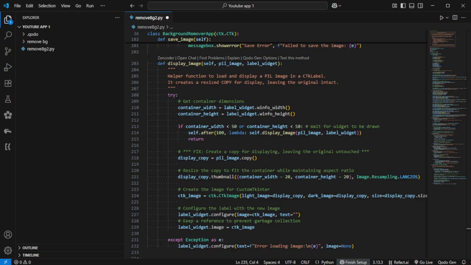The solution: if dimensions are too small, less than 50 pixels, wait 100 milliseconds. self.after with 100 schedules this method to run again later. It's a recursive approach. Keep trying until the widget is ready. Visual timeline: app starts, widgets are created, layout is calculated, widgets are drawn, then real dimensions become available. If we try too early, we get wrong dimensions. Perfect timing is after the widgets are fully drawn.